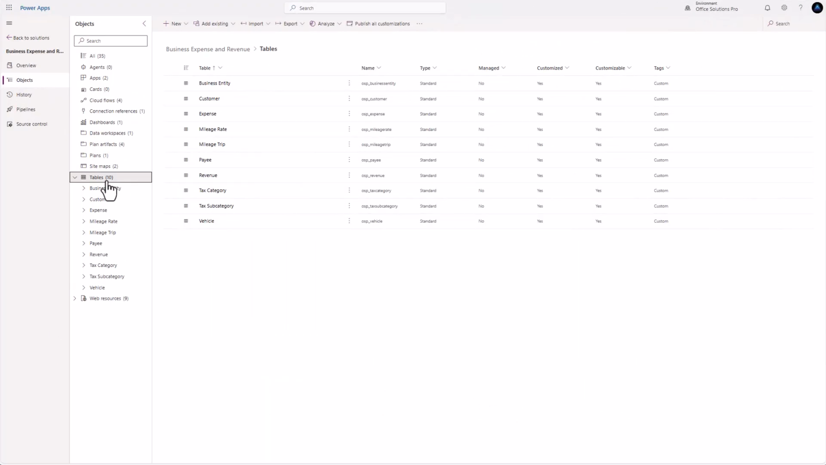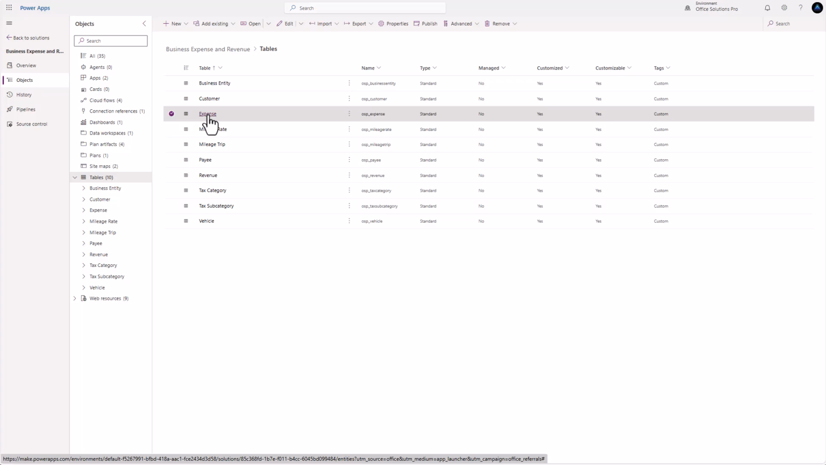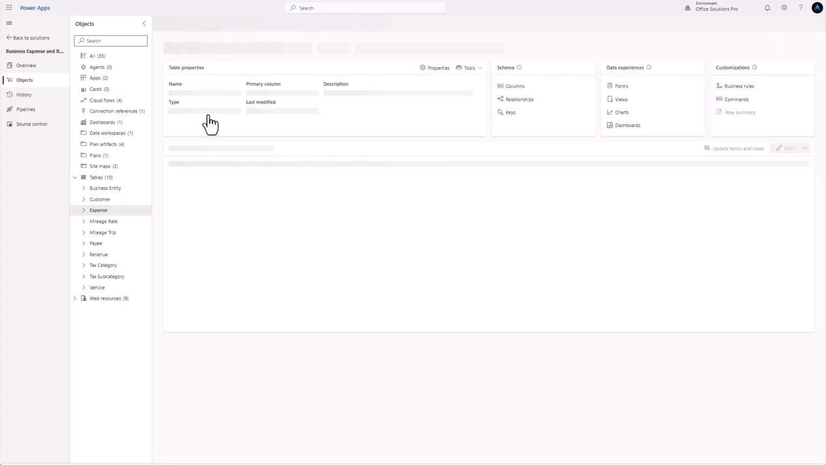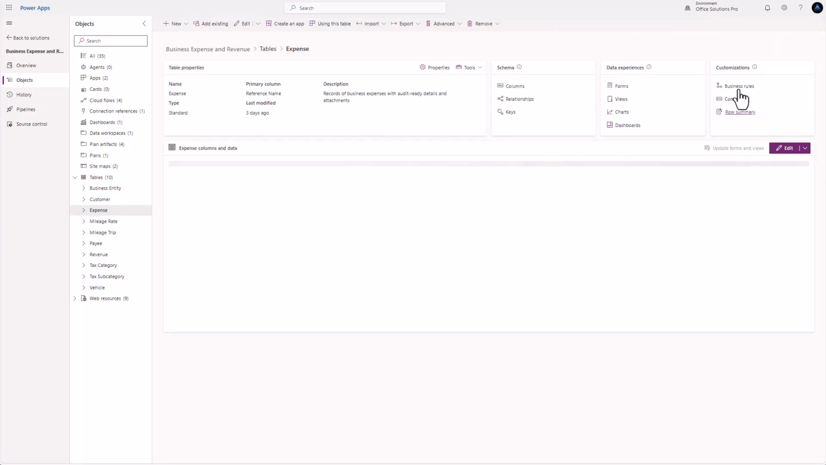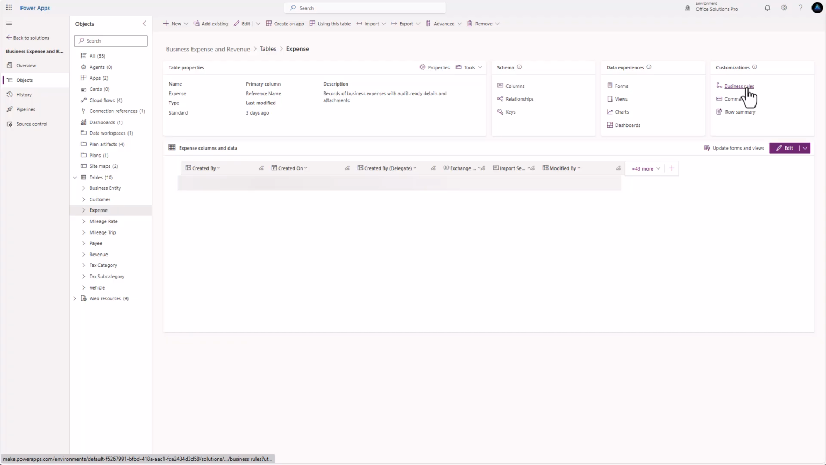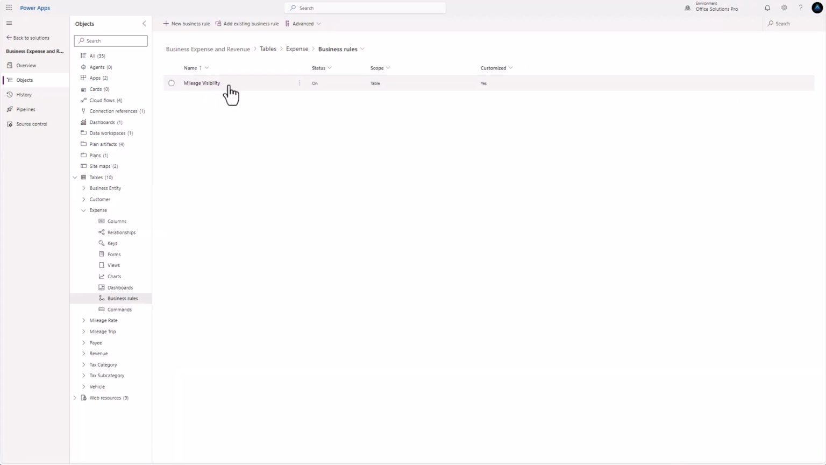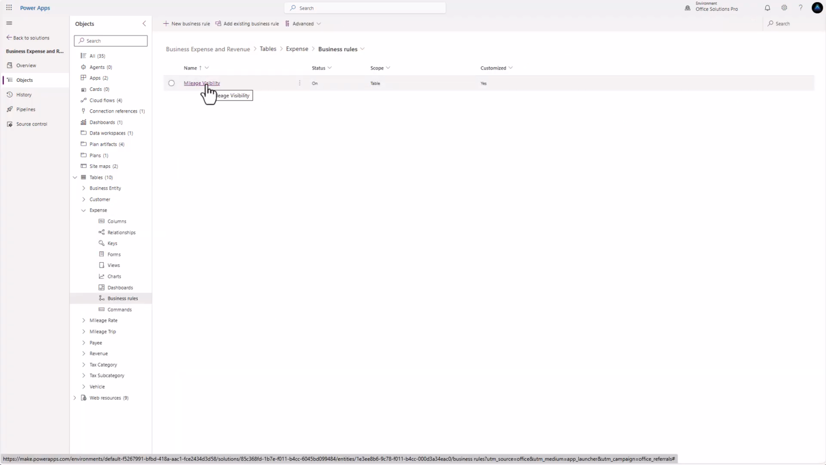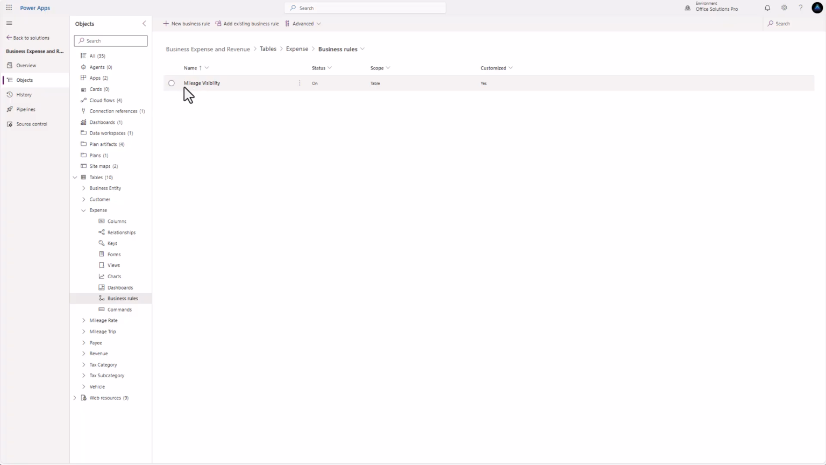All right, so this is the solution that I put together for this app. We're seeing we've got a bunch of tables. Business rules are at the table level. So what we're going to do is select the expense table, because that's what we were just looking at, expenses. And we're going to click on business rules. That's where you would actually set these up. We'll see that we've got mileage visibility. We've got one business rule, it's turned on, and its scope is the table. So let's go ahead and open this up.